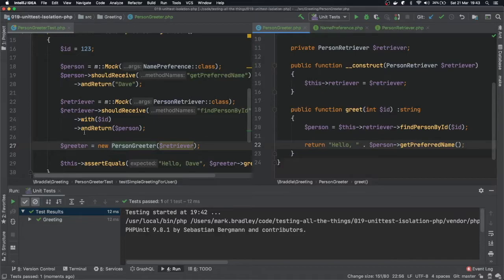Now, the thing I wanted to cover in this video was just how far you have to go when you're isolating your unit tests from the dependencies and the real world that sits around the unit of code you're testing.